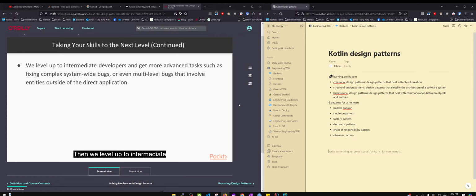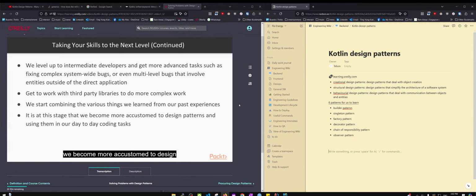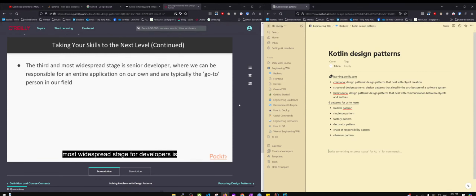Then we level up to intermediate developers where we can get more advanced tasks such as fixing complex system-wide bugs or even multi-level bugs that involve entities outside of our direct application. We get to work with third-party libraries to do more complex work in a shorter amount of time. At this stage, we start combining various things that we learned from when we were junior developers. And it's at this stage that we become more accustomed to design patterns and using them in our day-to-day coding tasks. The third and most widespread stage for developers is being a senior developer.